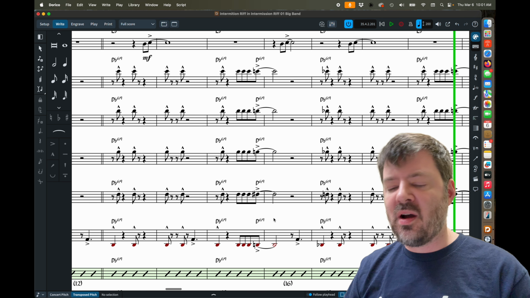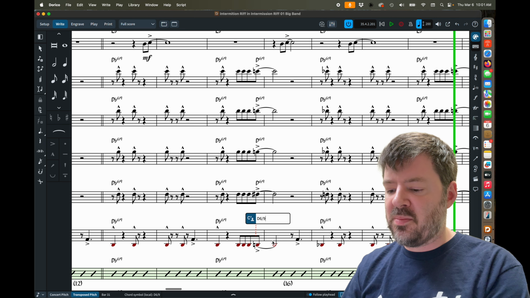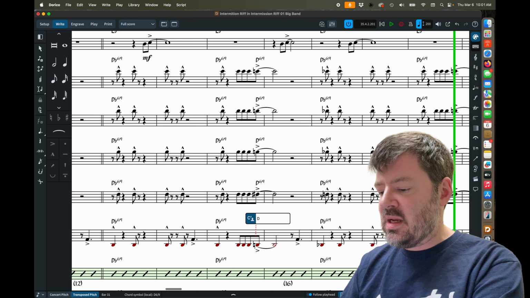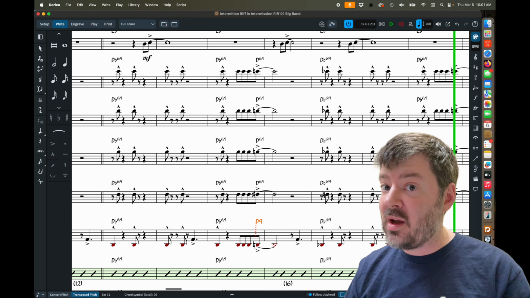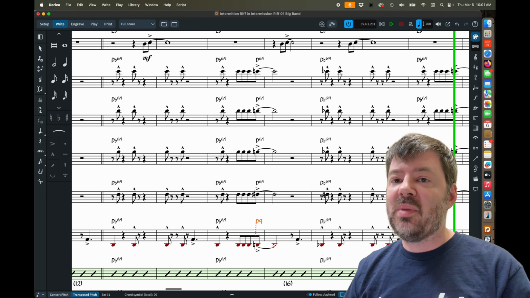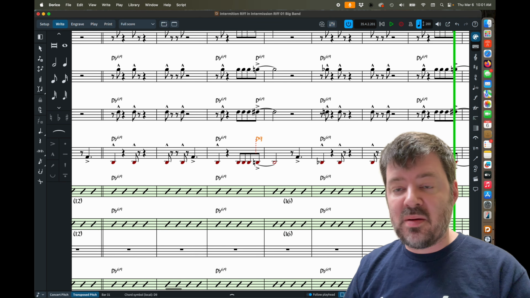Now, there's one caveat to this, and that is these chord symbols are now independent. So if I change the bottom one to, say, a D9, you'll see that it only changes that one chord symbol. It will not change all the rest of them because they are not grouped. So that is just something to bear in mind as you're doing this.